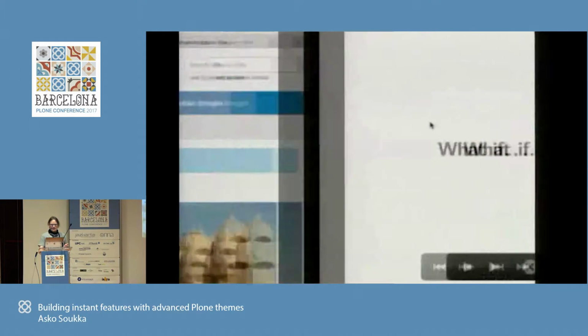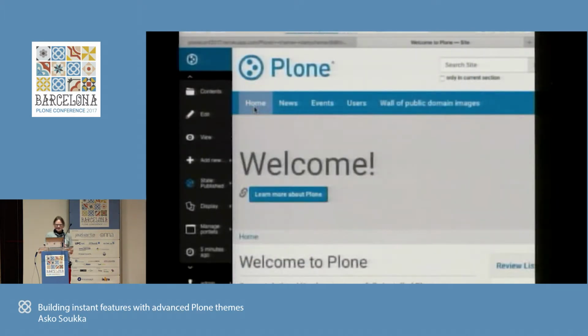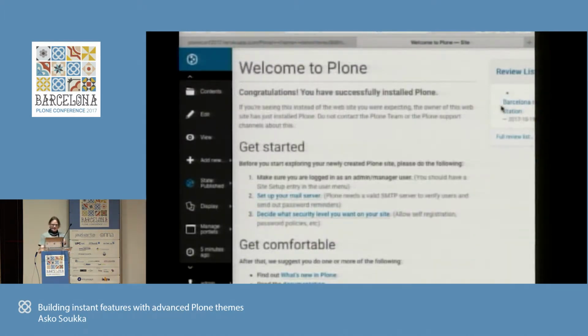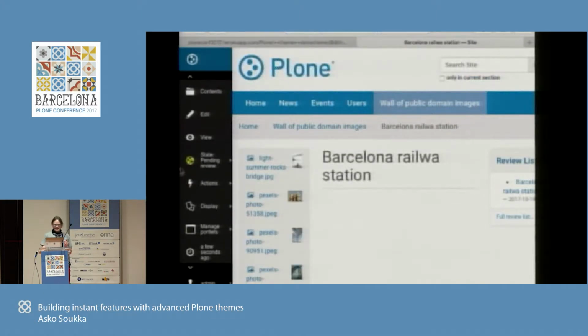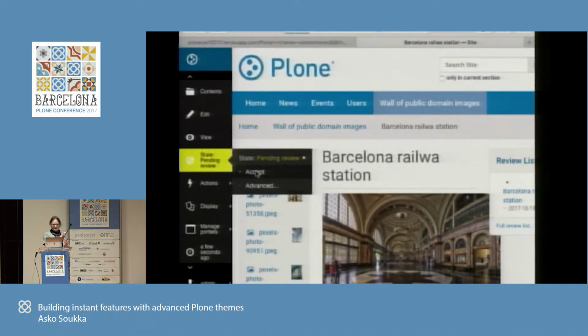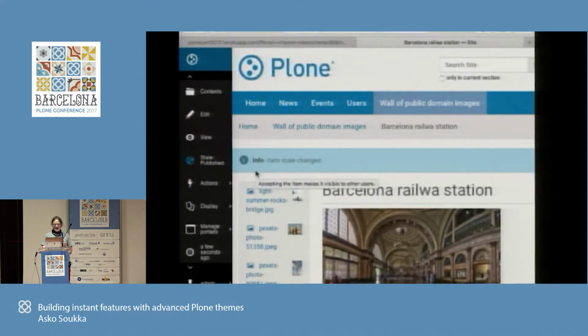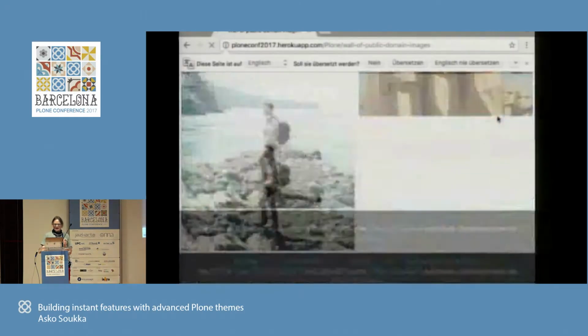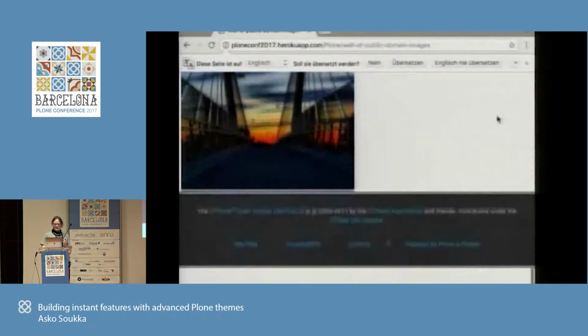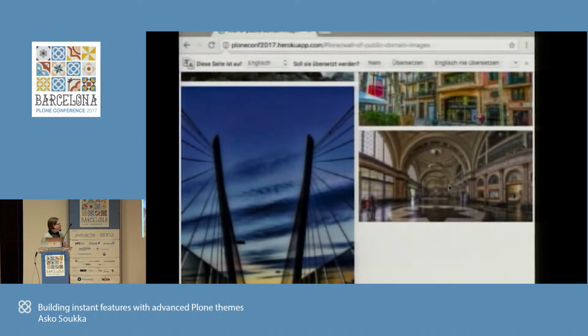But as owner of the site, or reviewer of the site, I see a portlet of review list here. It looks nicer when you have a wider screen. But it's sort of one new submission. And with the proper click, I can open it and accept it. And now, as the visitor, I can see the new railway station image at the bottom.